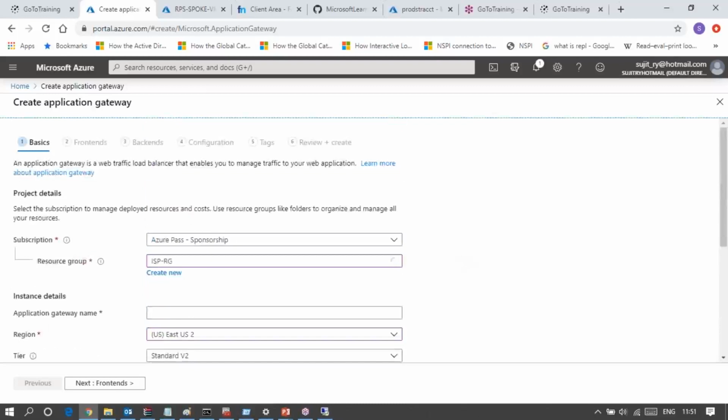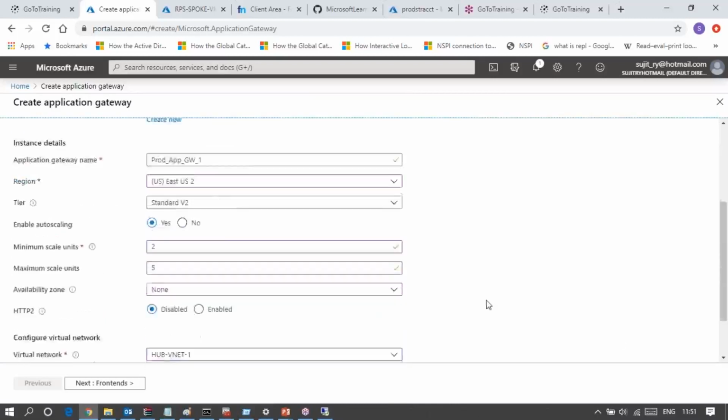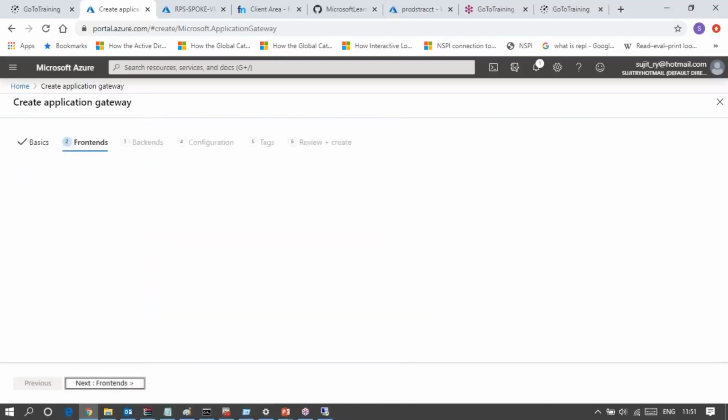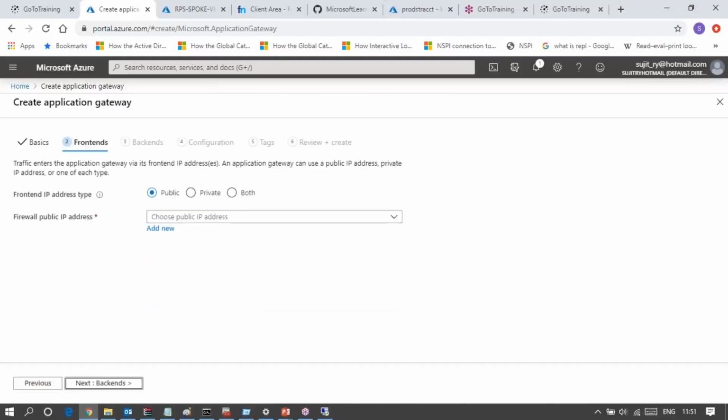And provide the name, prod app gateway 1. Go to front end. Now choose your front end.